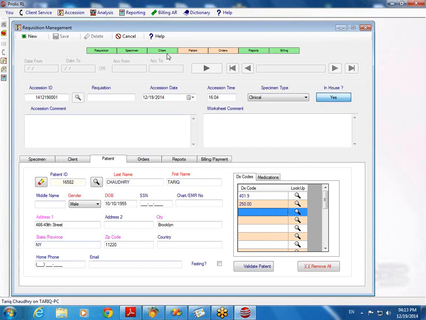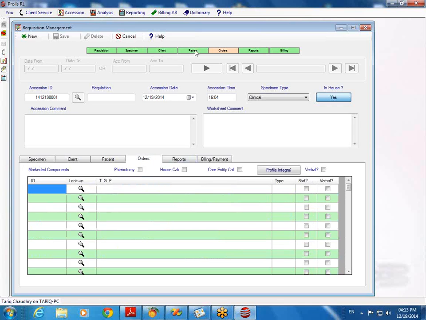So this patient portion has been filled in. When you go to the next one, the patient will become green also. The last portion is the orders tab. What are the orders? The actual order with the specimen, what the doctor wants to do the test for.